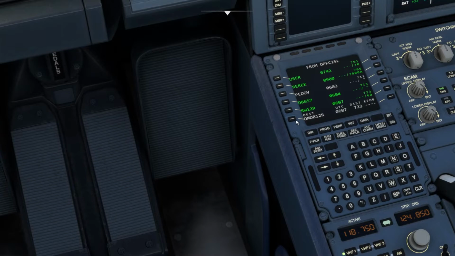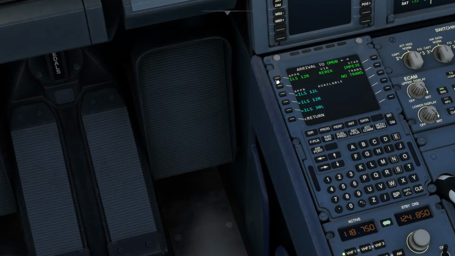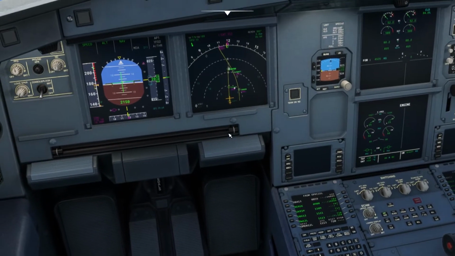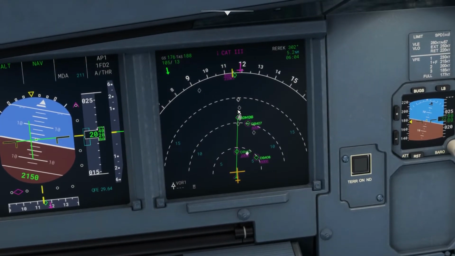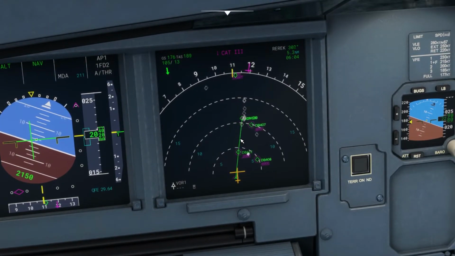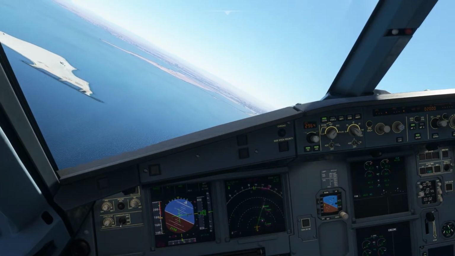Can I change the runway? 12 right. Turn destination 12 left. ILS 12 left, and redirect. Let's change the runway. And you can see the runway is now changed. Instead of right, now the runway is left. And this is how you can change the runway if required.